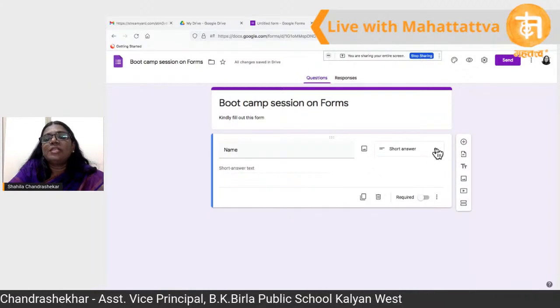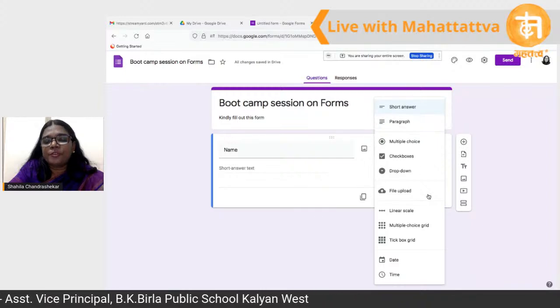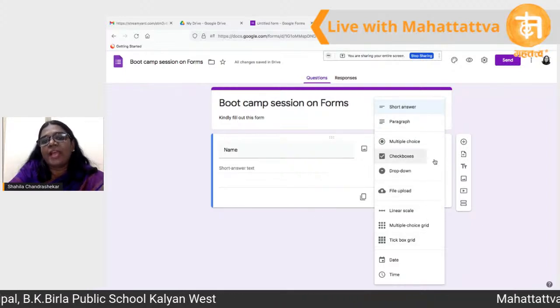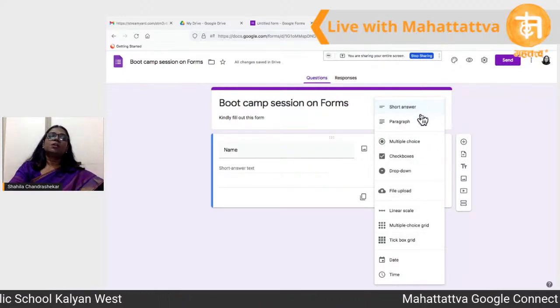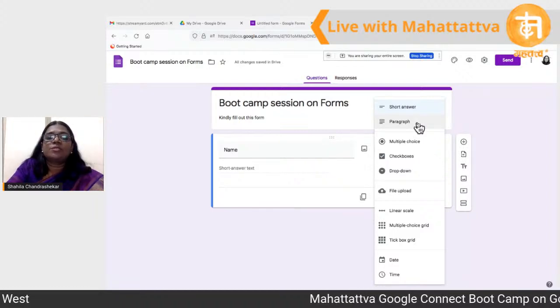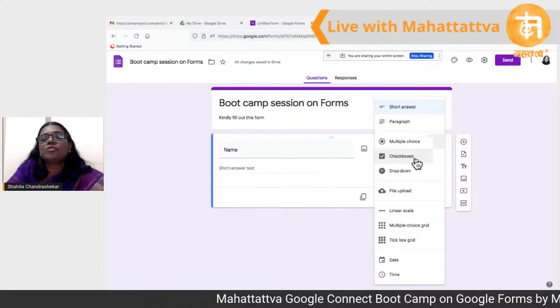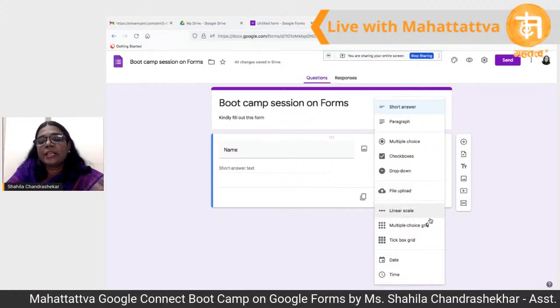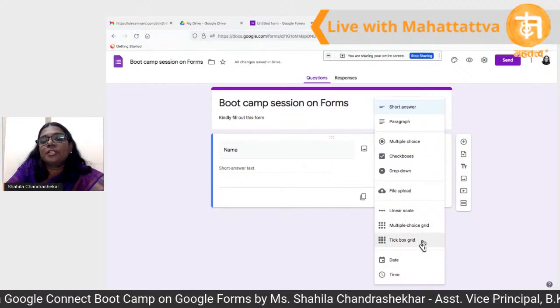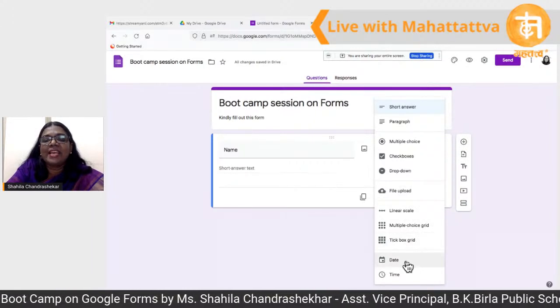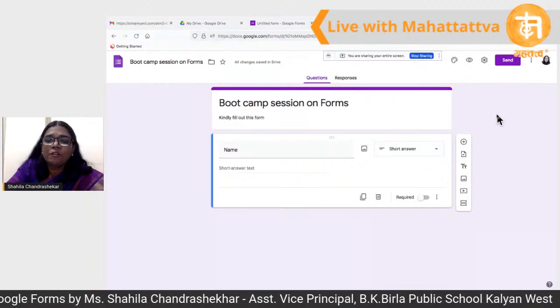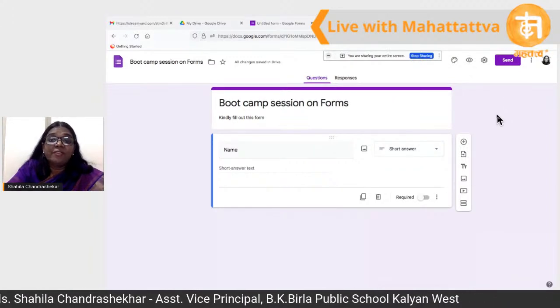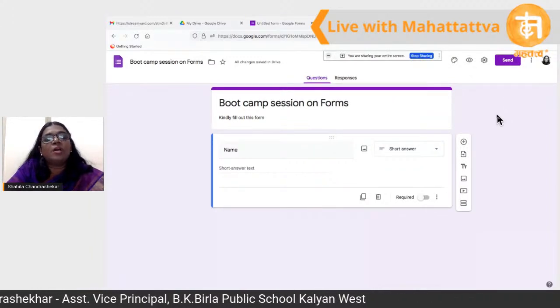As you can see here, you have a whole lot of options of questions that you could add, from short answer to paragraph or long answer questions to multiple choice to check boxes, drop down, file upload, linear scale, multiple choice grid, tick box grid, date and time. So you have a whole lot of options for making different types of questions and giving it to the learners.